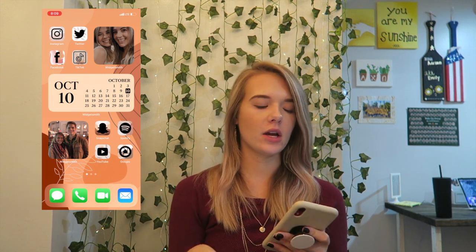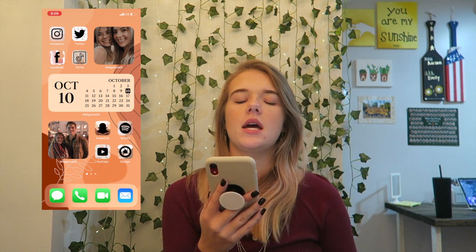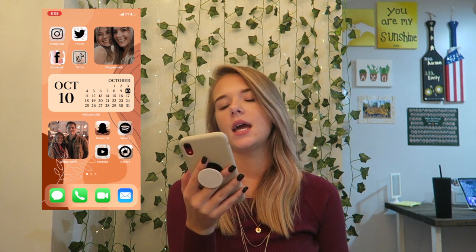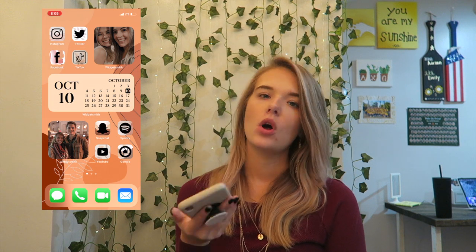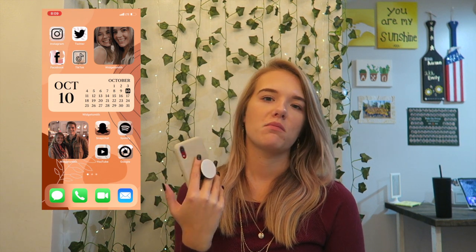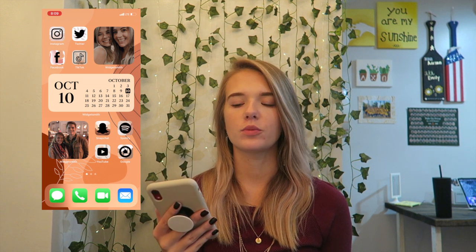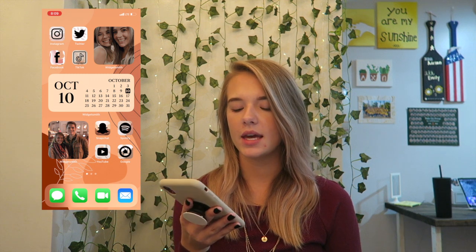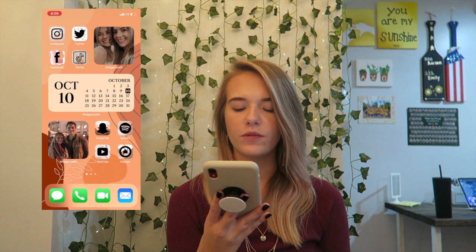So I'll show you how to do that later, but obviously I put some of my most used apps on here. In the upper left hand corner I have Instagram, Twitter, Facebook, and TikTok. And then the lower left hand I have Snapchat, Spotify, YouTube, and Google. Those are definitely the most used apps on my phone, so I just put them on my main home screen, which made my life a whole lot easier. And as you can see, in my dock I have messages, phone, FaceTime, and email.